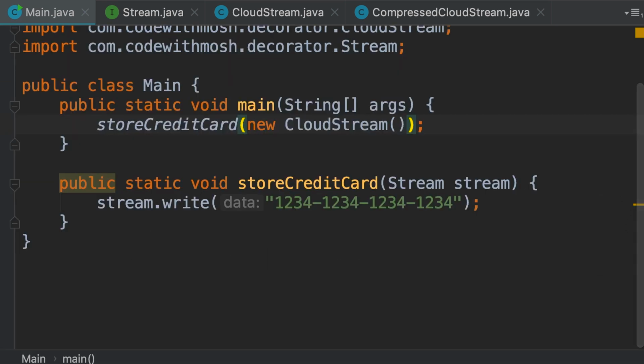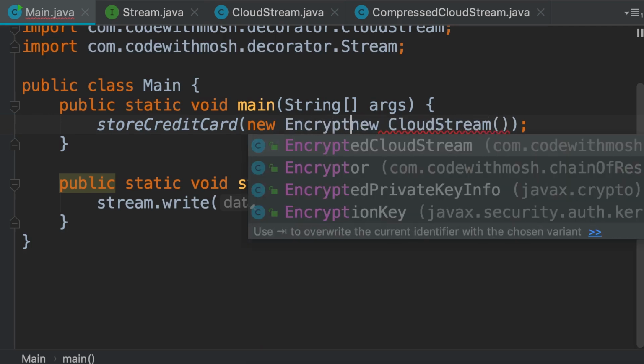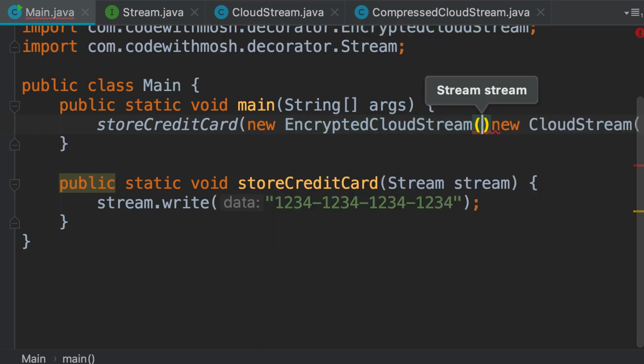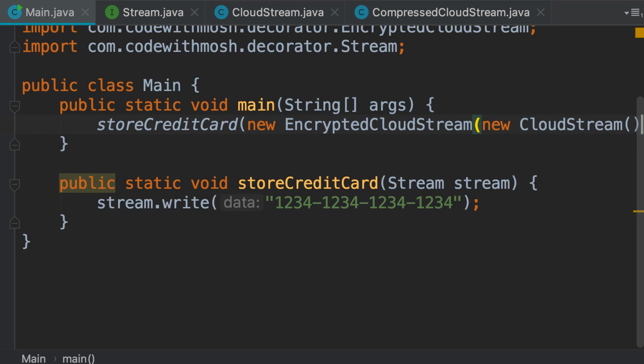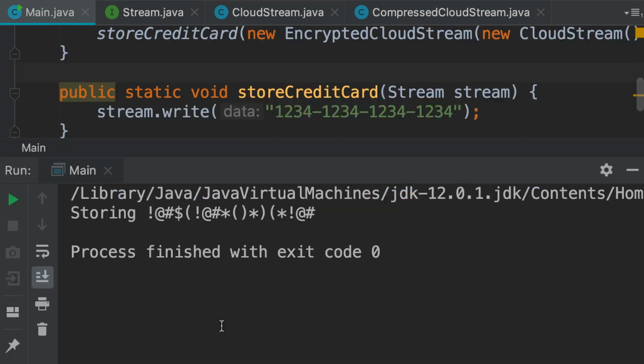Now, this is where we can use the decorator pattern. So we can wrap this object, we can decorate it with an EncryptedCloudStream. So we pass a new EncryptedCloudStream, and look, the constructor of this class expects a Stream object. So we can pass this CloudStream to the constructor of the EncryptedCloudStream. So we are wrapping or decorating this CloudStream with an EncryptedCloudStream. Now, when we run this program, you can see our credit card gets stored as encrypted.